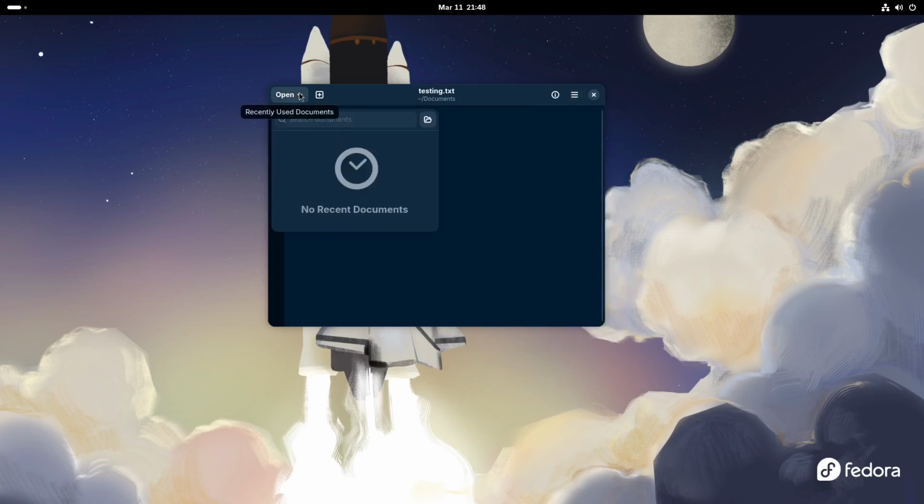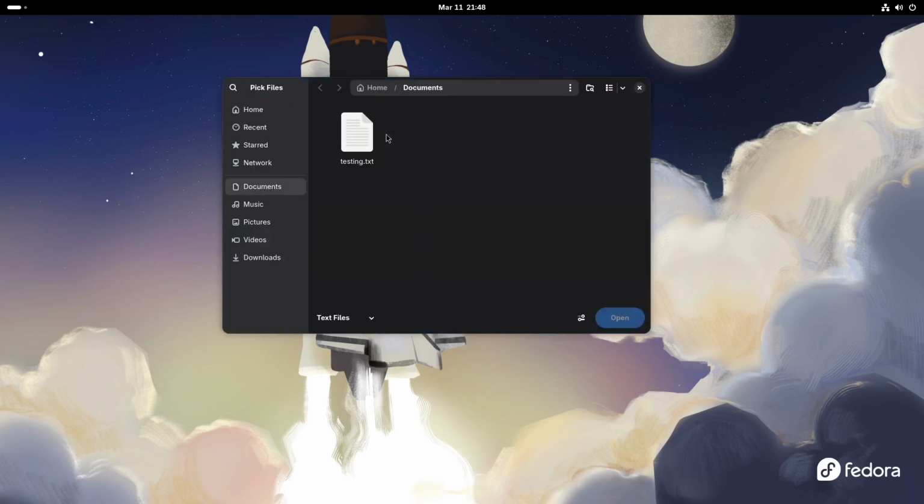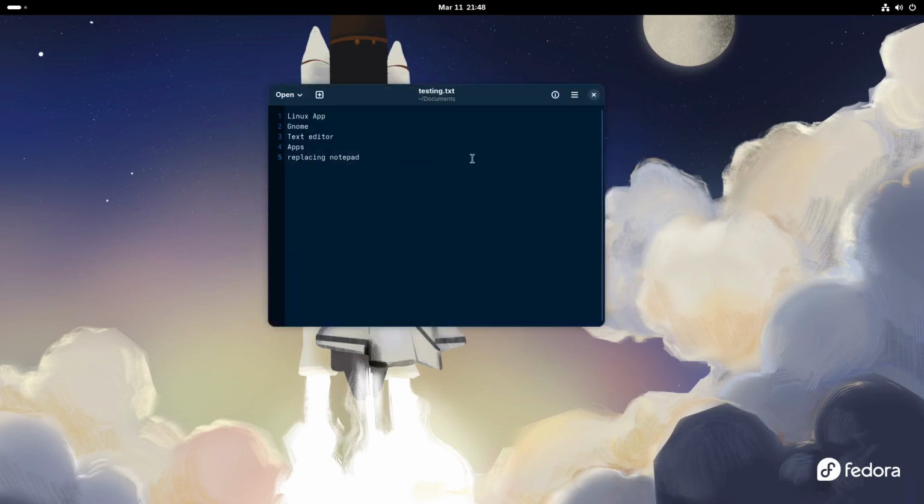Of course, you could also open this one if you have recent files that have already been finished. And of course, this is the folder where you could look into, for example, this is where I saved the testing.txt, which is right now. So it's so easy, right? So that's the replacement of the Notepad for Windows right here in the Linux operating system.